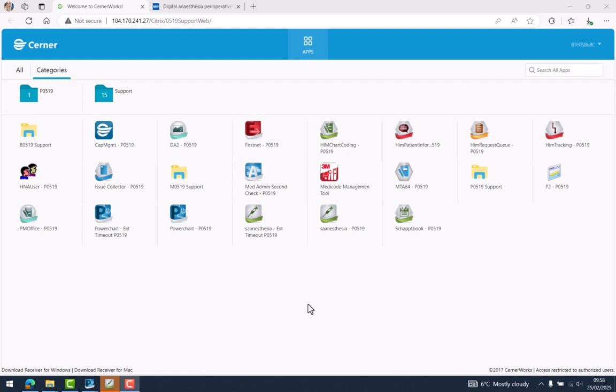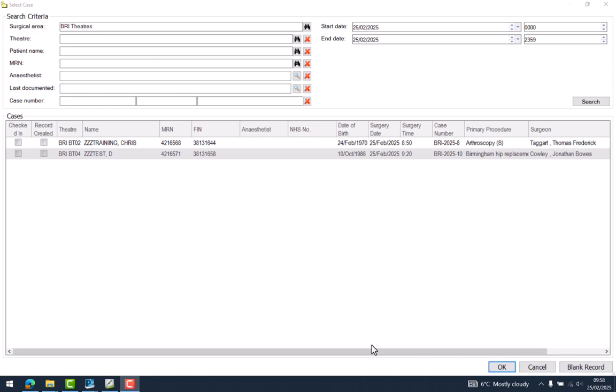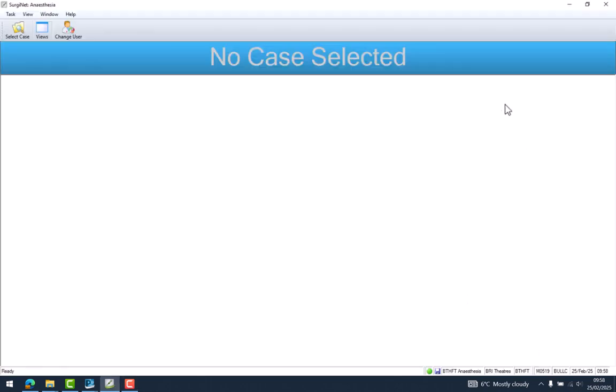SA Anaesthesia stands for SurgiNet App Anaesthesia, and this is the program that we'll be using to document all our intraoperative data. This is the app that we'll be using. What I want you to do is click on here. Once you click on the app, it'll bring you up to this search function. You can cancel the app and it will bring you back to the home page.